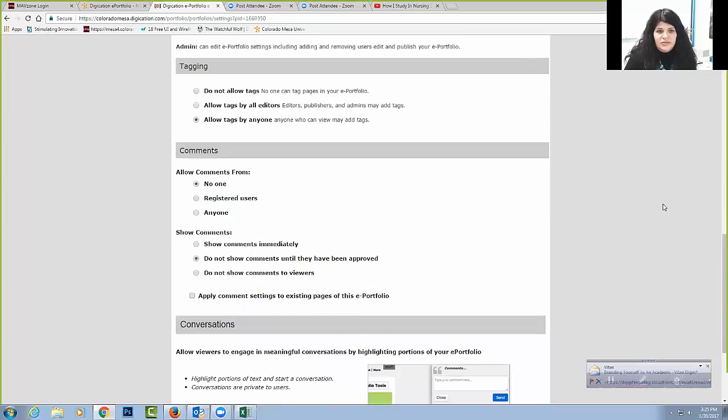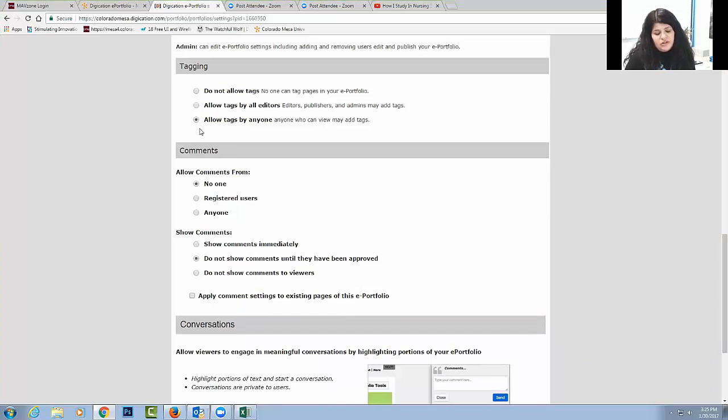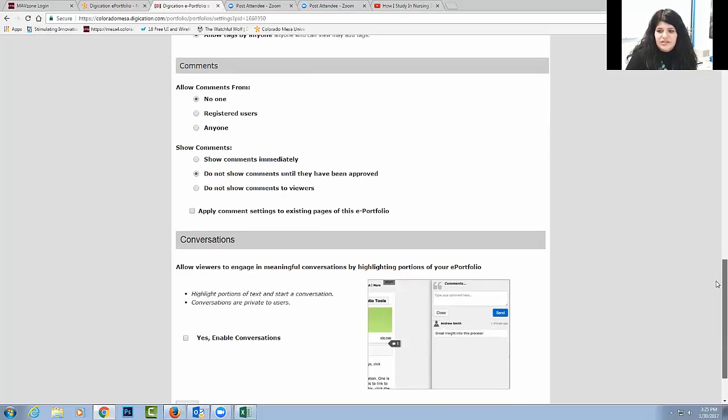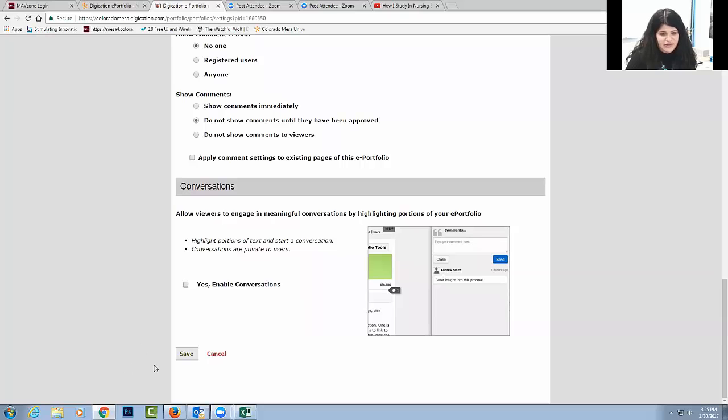The rest of this, I don't ever mess with tagging. Tagging is just a way to create a tag for search purposes, which we don't really need since it's attached to your course. Also, I don't ever allow comments because I don't want to mediate those comments. And conversations is the same way. I just don't enable any of that stuff because I don't want to mess with it.